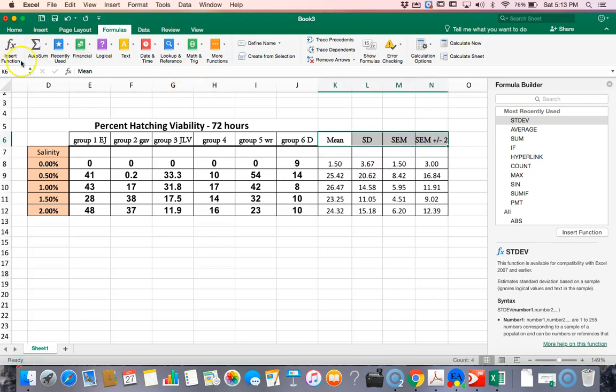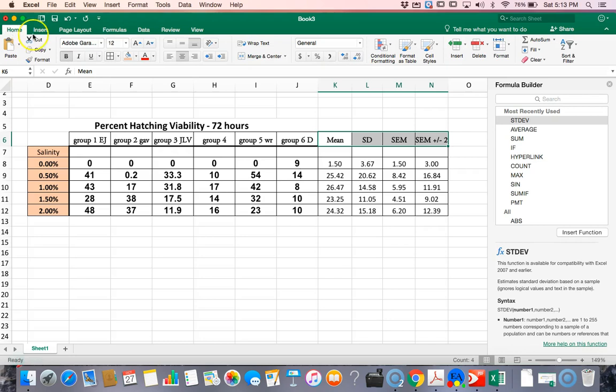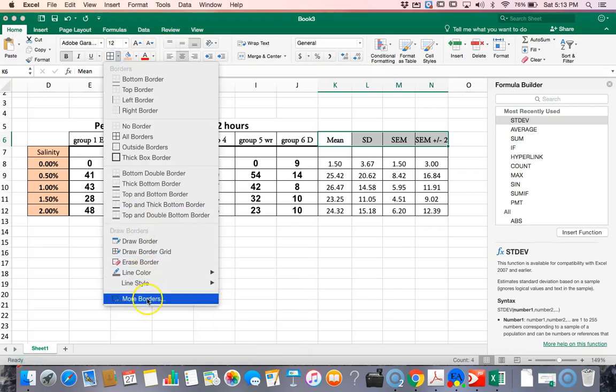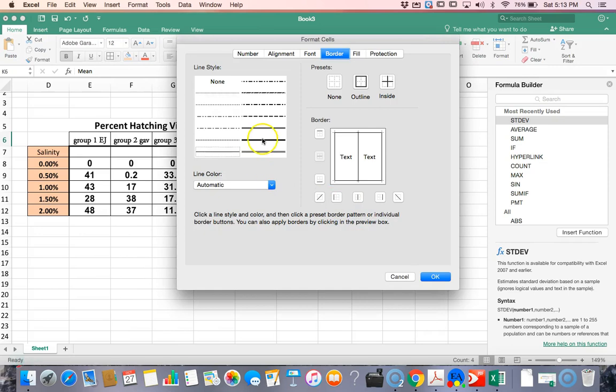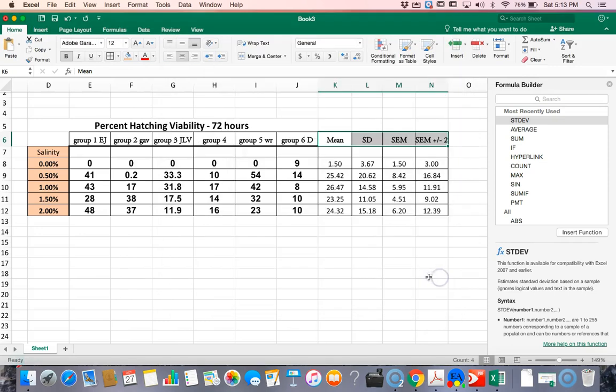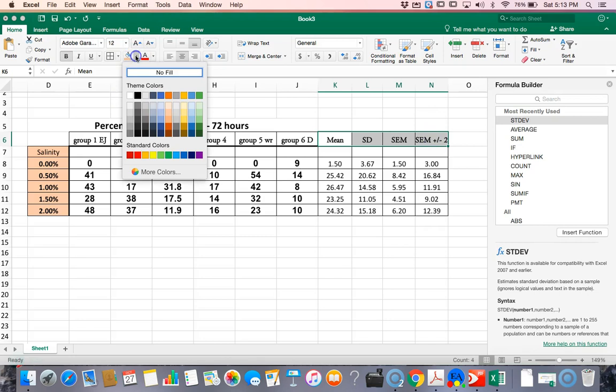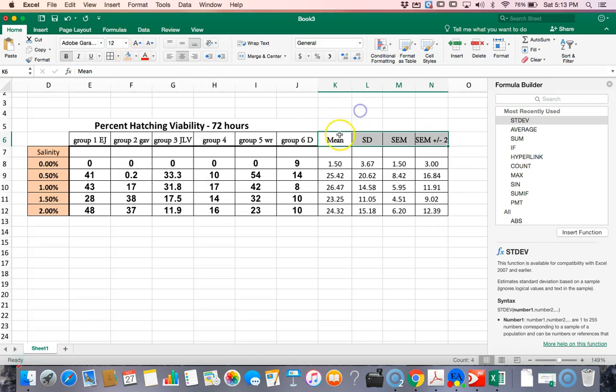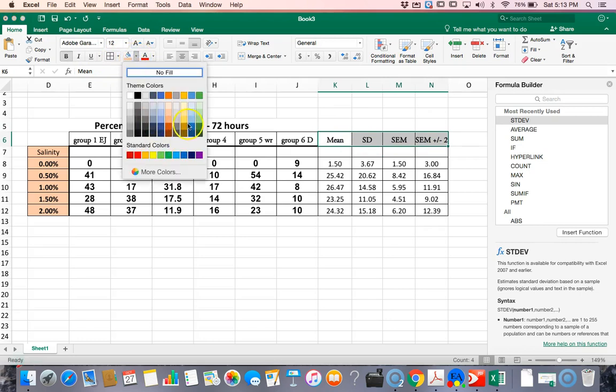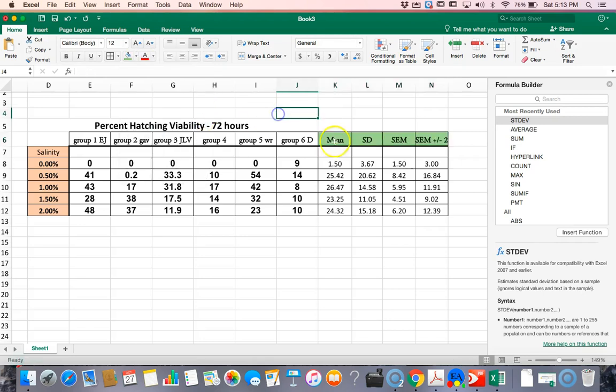Now, if we want to change the border, we're going to go back to Home and go back to More Borders. And we're looking to make a big line right there. And certainly you can make this any way you like. To me, this is a little different than what we've been looking at. So I'm going to make this a color. What I just did is I selected the mean through the SEM2. And you don't have to do this, but hey, I am. I'm going to click this down for color and make it a color. And you can change it any way you like.